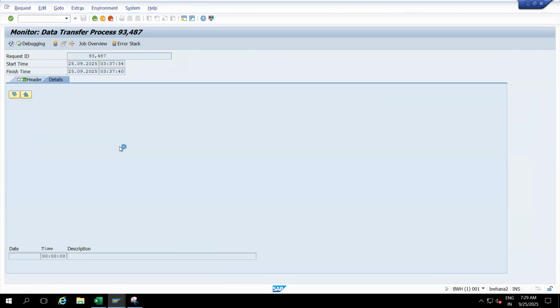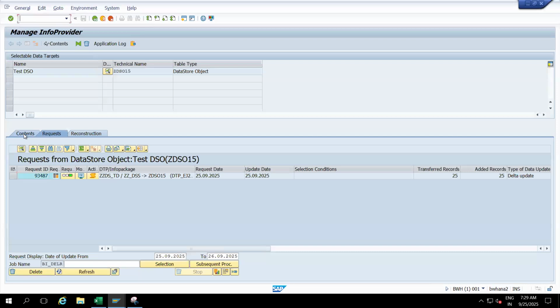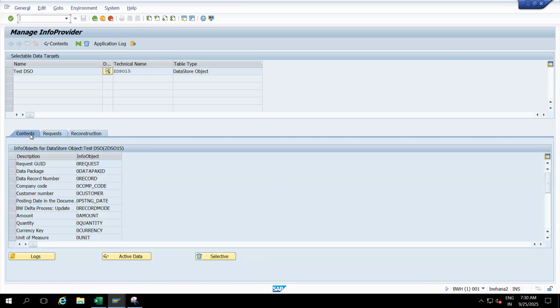You have to understand the structure. I don't want to do activation for this. Do you have an activation option? You have to observe that; that is what you need to tell in the interview. For item DSO, we don't have an activation option. We don't have a new table and a change log table. It has only one table, the active table. There is no new table and no change log table. They gave the space, but it is blank.